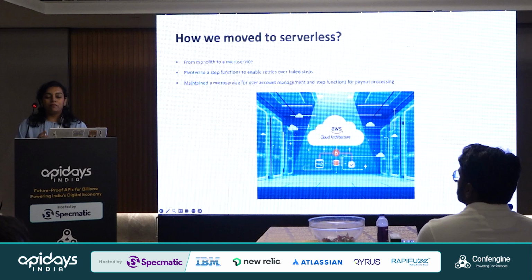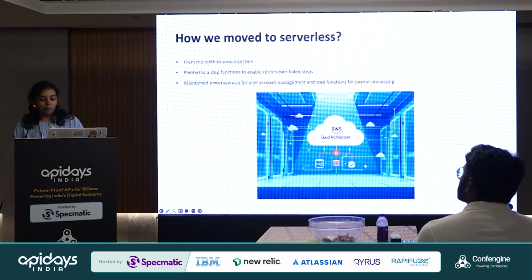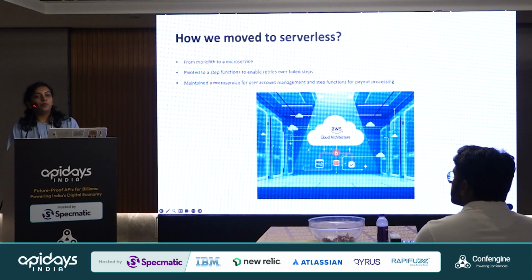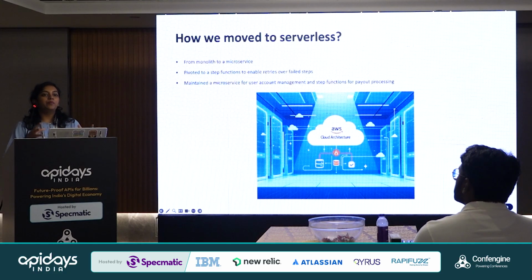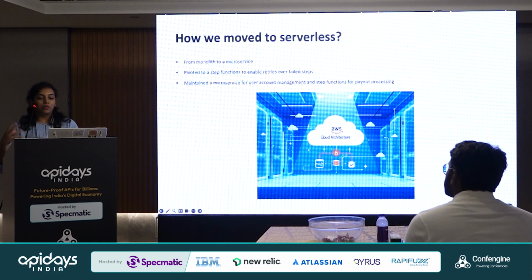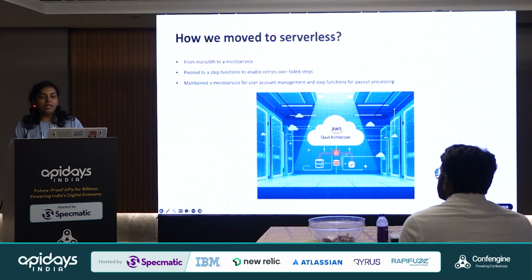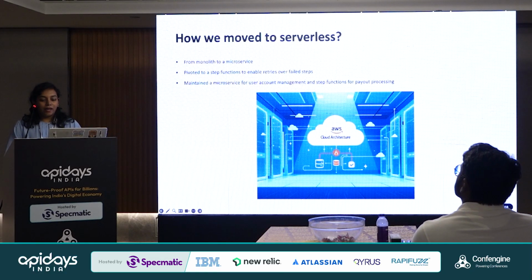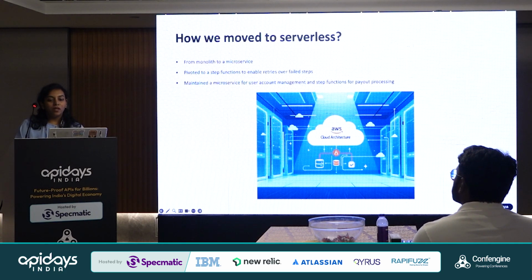Step functions allowed these payout workflows to be broken down into multiple discrete steps. Each step could be an eligibility check, a duplication check, or a payout initiation. There are multiple nuances to when a payout is given to a seller. Each of these steps was represented using a lambda or a function, and there was a state associated. We thought this would give us clear visibility into the workflow, making it easier for us to track.